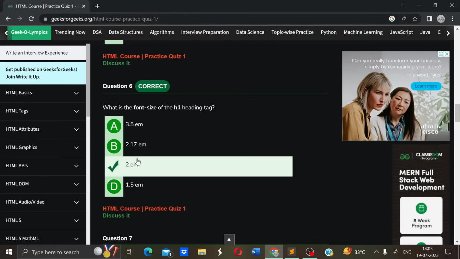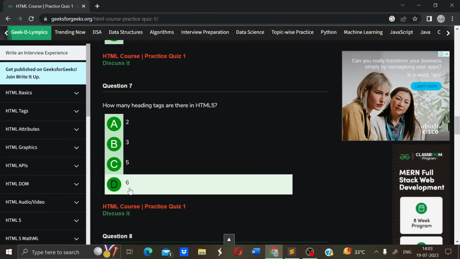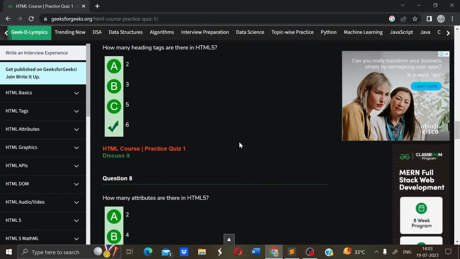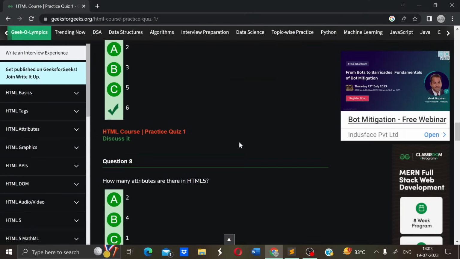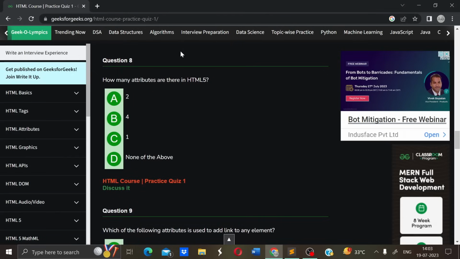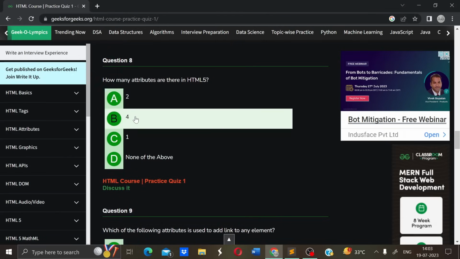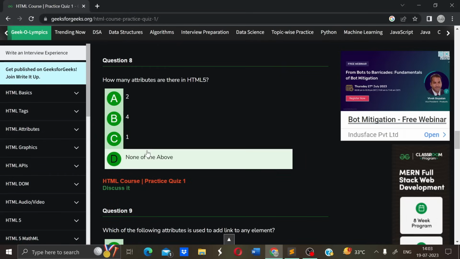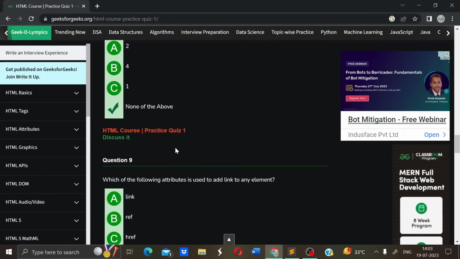So how many heading tags are there in HTML? There are 6 from H1 to H6. Then how many attributes are there in HTML? So there is not a limited number. None of the above. There are so many attributes. It's neither 2 nor 4 nor 1.